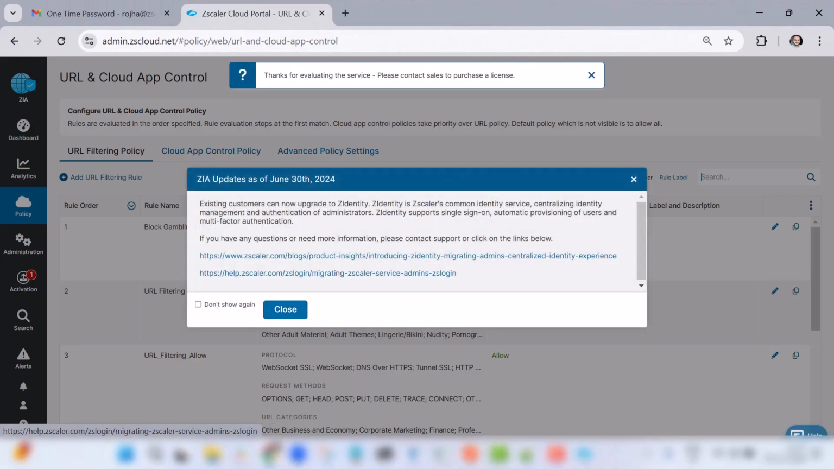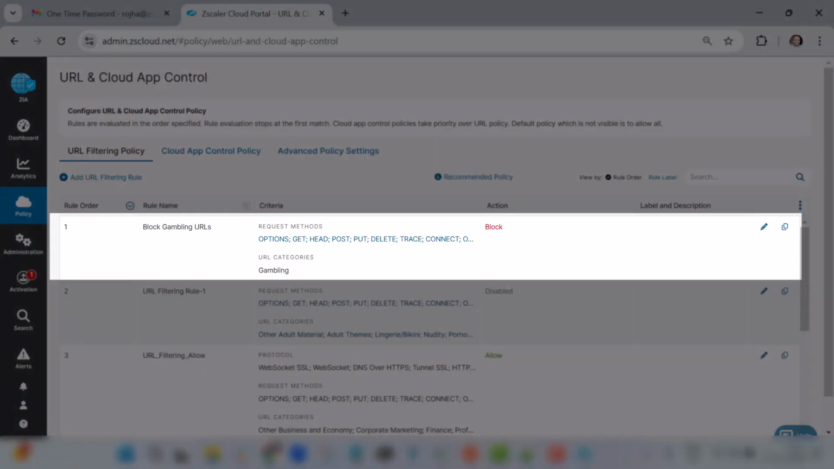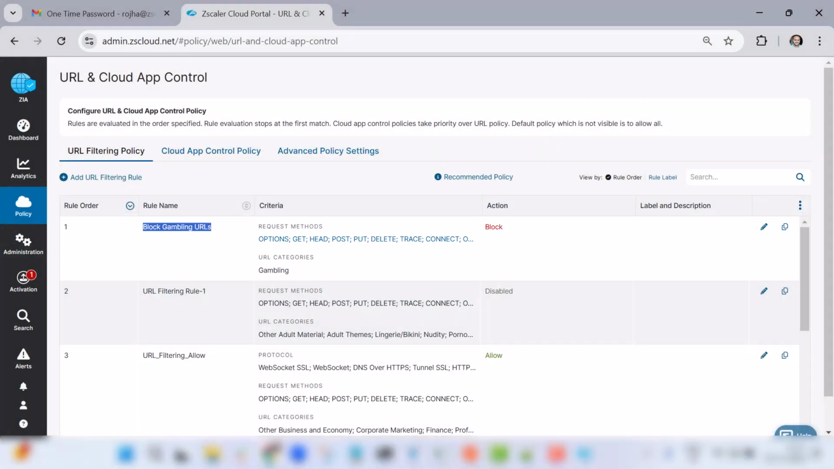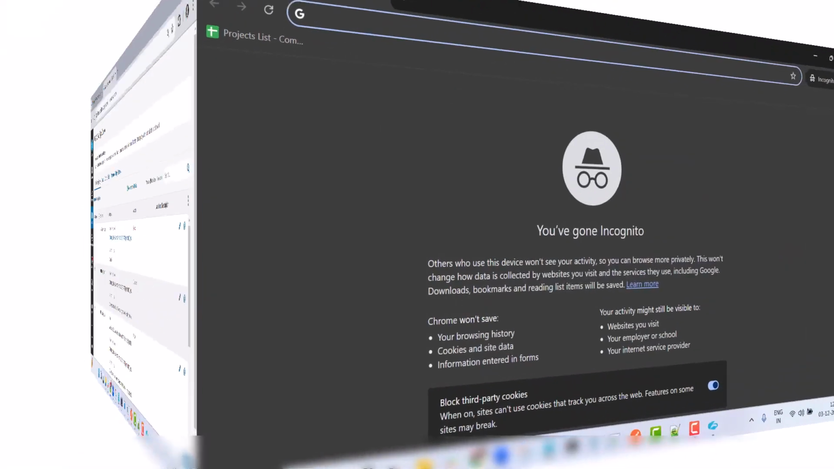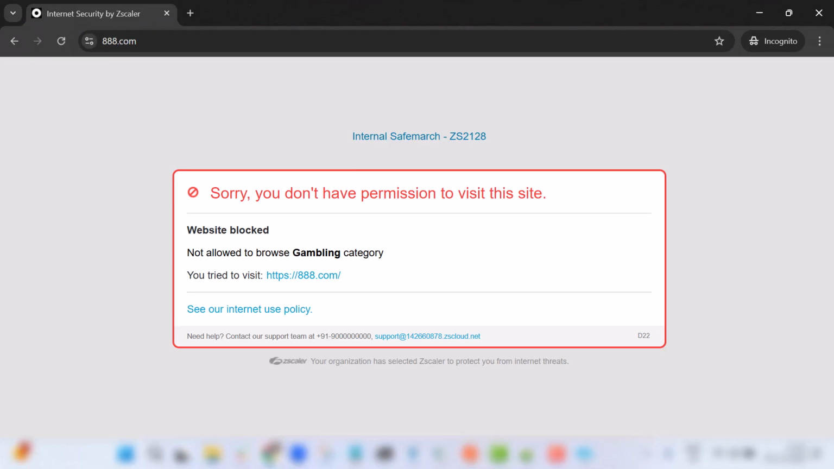To validate, refresh the ZIA admin portal and check if the rule is reflected. Now, reattempt logging into 888.com to ensure it is blocked. As you can see, the website is now blocked due to the URL filtering rule we created. That concludes the demo. Thank you for watching.